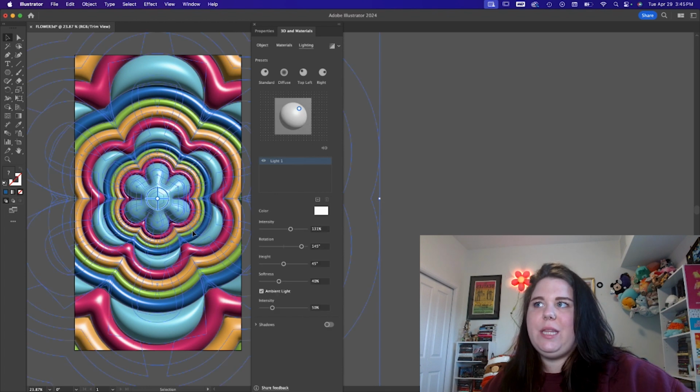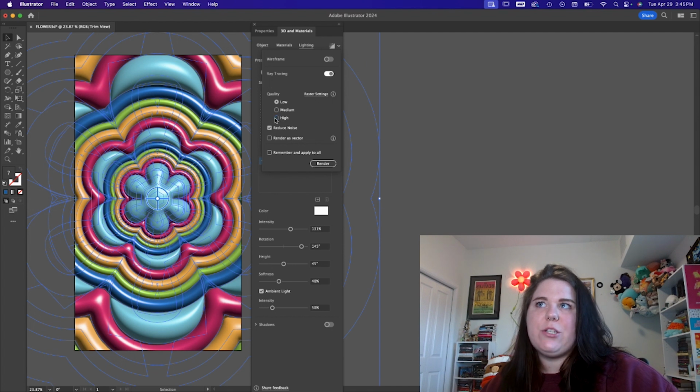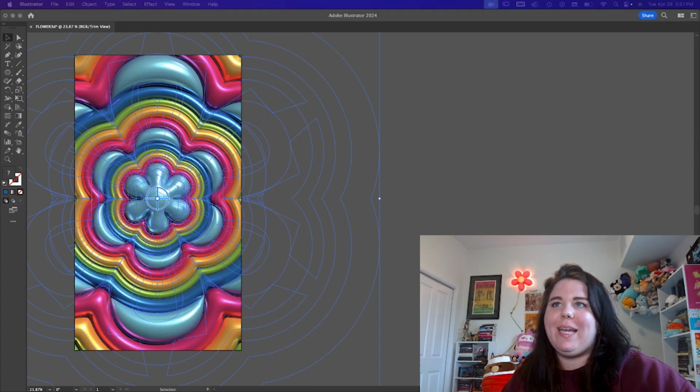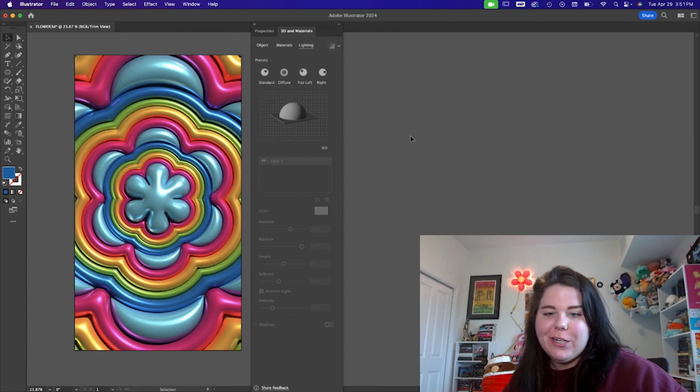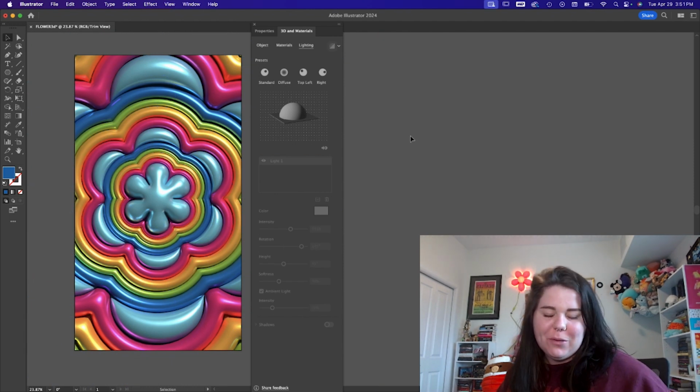I think I'm pretty happy with this, so I'm just gonna rasterize it so it's super realistic. I'm gonna go up here to the render settings, click this drop down arrow. I'm gonna turn on ray tracing, make sure the quality is high so that it's not grainy. Then I'm gonna click render, and we wait. Okay, we're back, and as you see, it finally rasterized and it's looking super sharp. And that is how you make a 3D flower wallpaper in Adobe Illustrator.